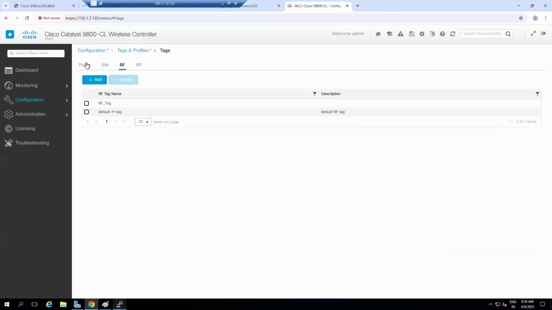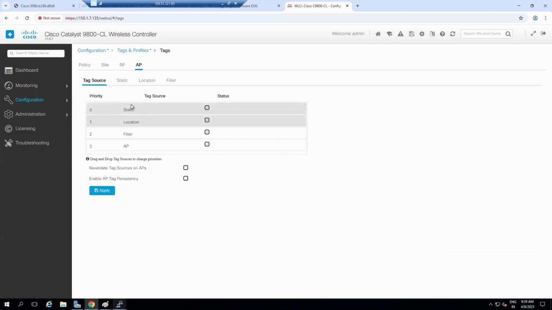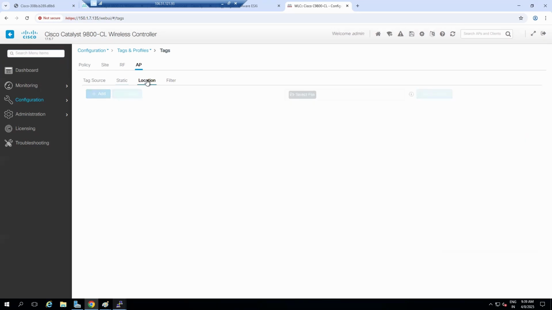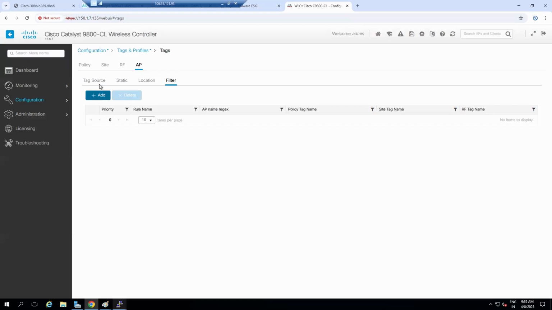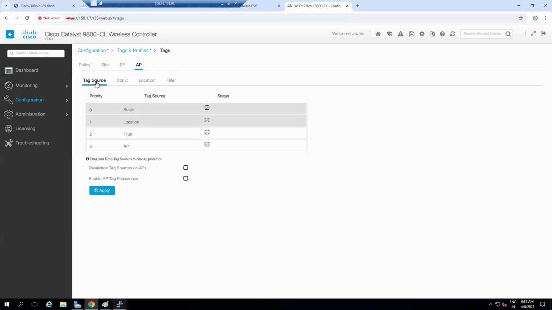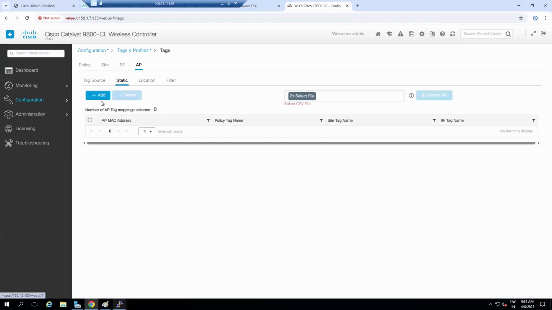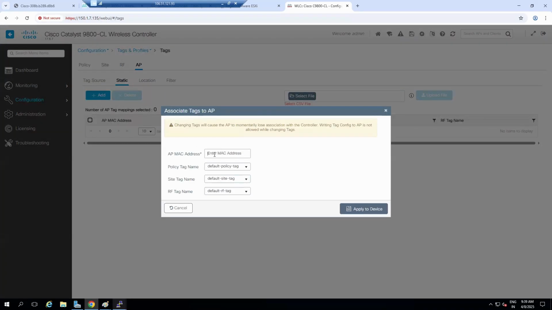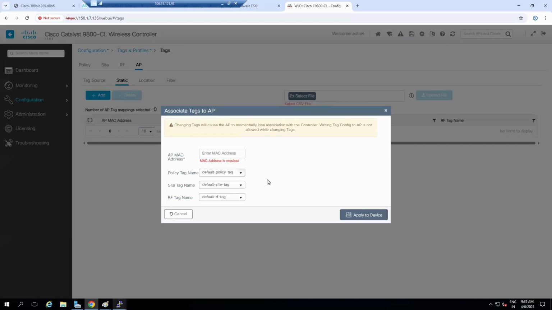The third step is to assign these tags to the APs. So the APs, you can assign it statically. You can assign based on the location. You can filter it and you can assign using the wildcards. So what that wildcard is, we'll just explain in a minute. So go to the tag source or go to static first, click on add. Here you need to add the MAC address and then associate the policy tag and the site tag and the RF tag for that particular access point. You can manually add it. Okay, that is the first option.